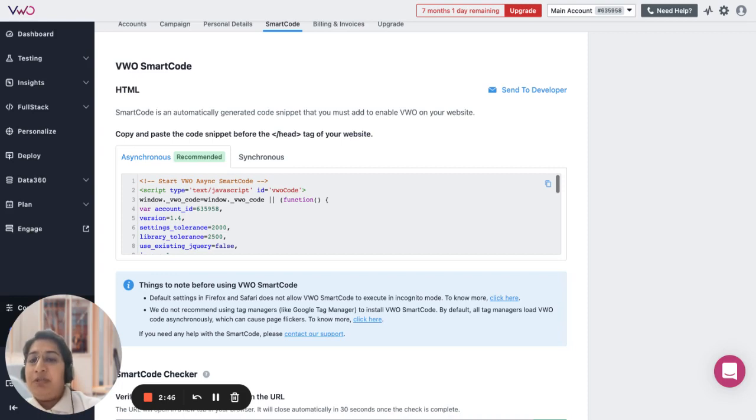And if these issues are occurring, it is going to prevent your visitors from becoming a part of the test campaigns. So the best way of adding the smart code is directly by installing it in the head section of your web pages.